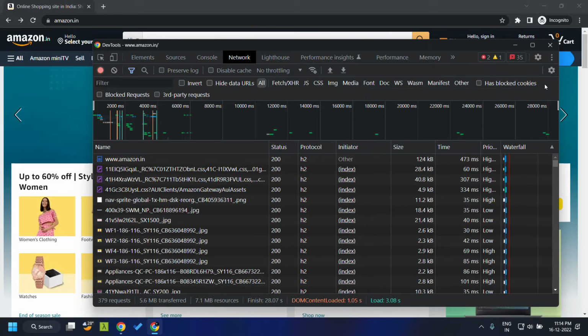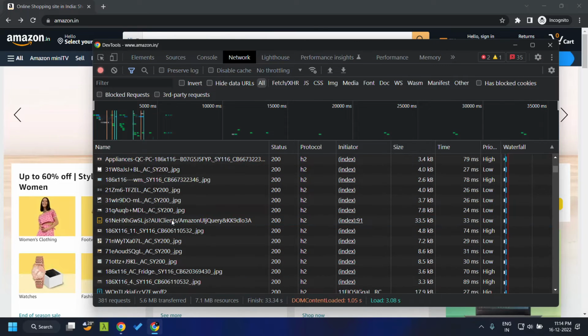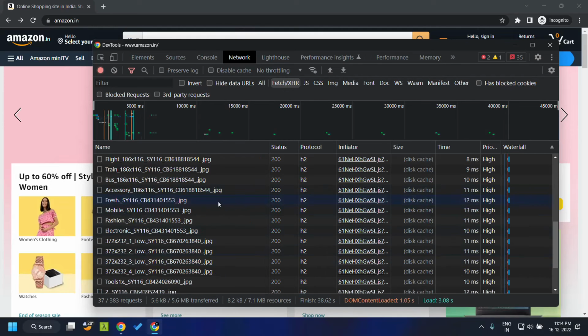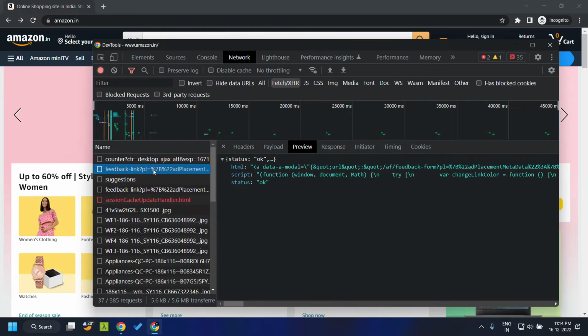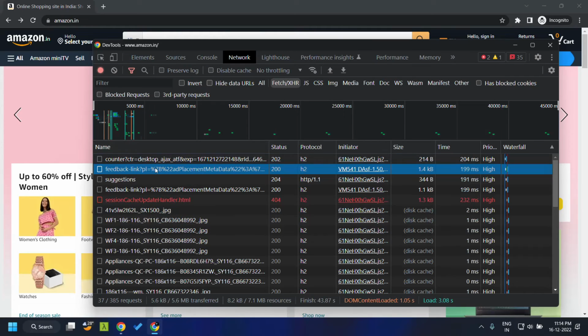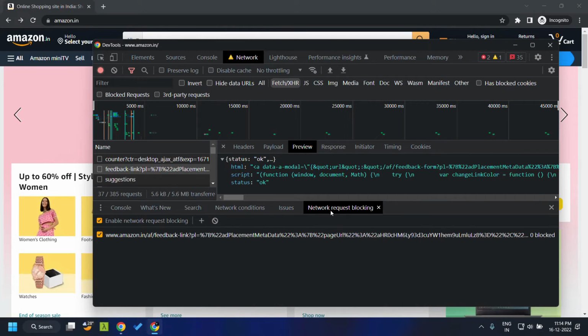Now there is another useful way in which we will be able to block any particular request, so that in case we need to test for the failure scenario of any particular resource, you can do that. So what I'm going to do is I am going to fail this particular request. For that, you can right click on that particular entry and there is an option called block request URL. So you can click on that. It opens another tab which shows the network request blocking. It basically shows the particular entry being listed here.